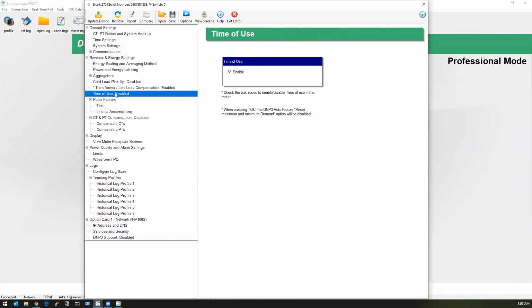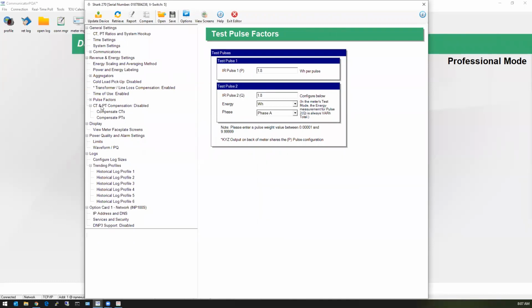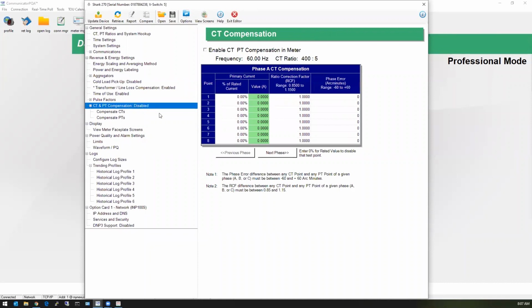You also have the ability to have a time of use calendar. You can do that here. Pulse factors for testing for energy. It's default at 1.8. You can customize that per your site requirements. There are also CTPT compensation capabilities here. Enable, and you can update the values.